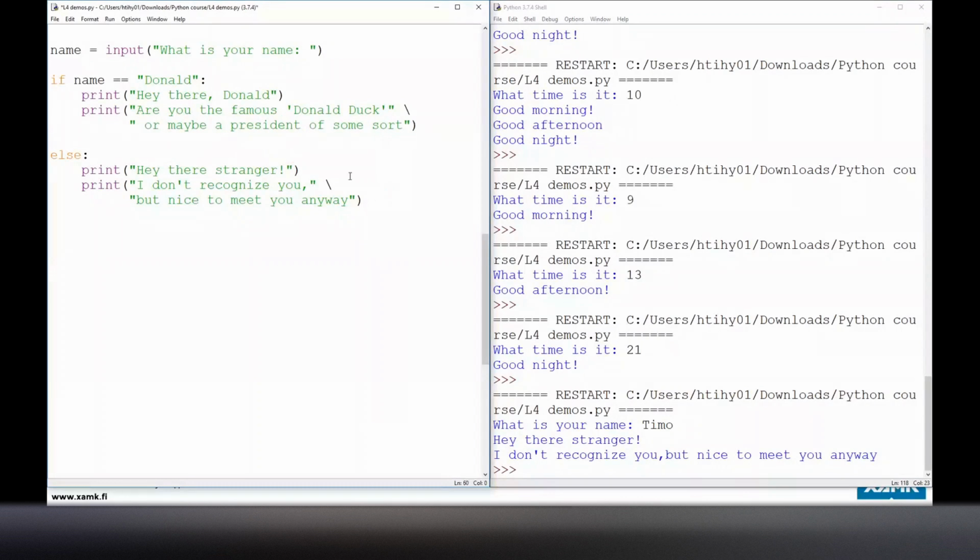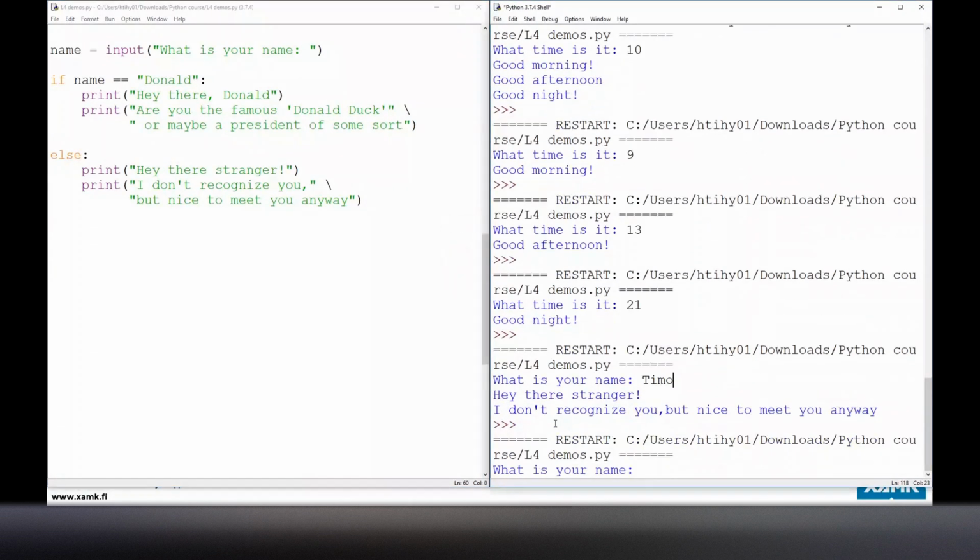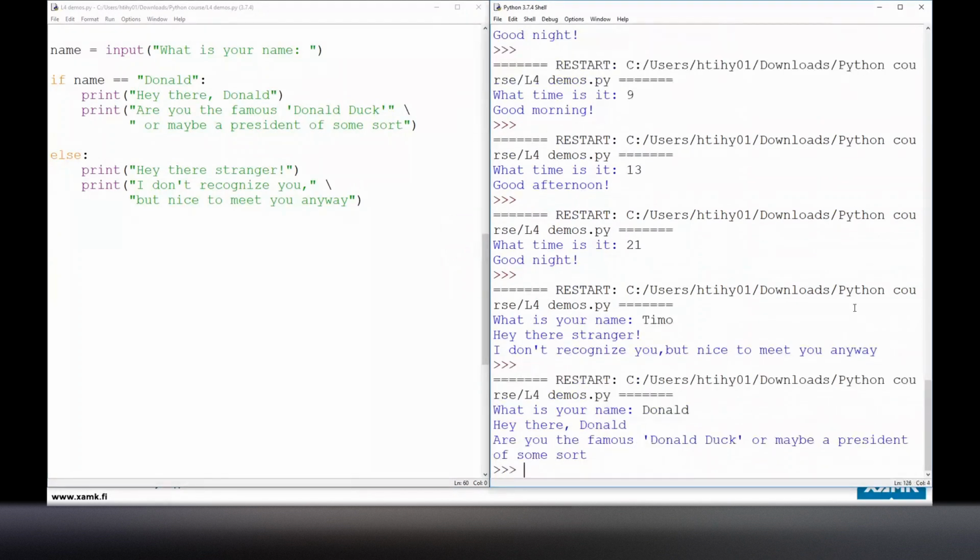Let's try the other path. So, what's your name? Let's use Donald this time. And now it says, okay, hey there, recognized you. Are you the famous Donald Duck or maybe a president of some sort?